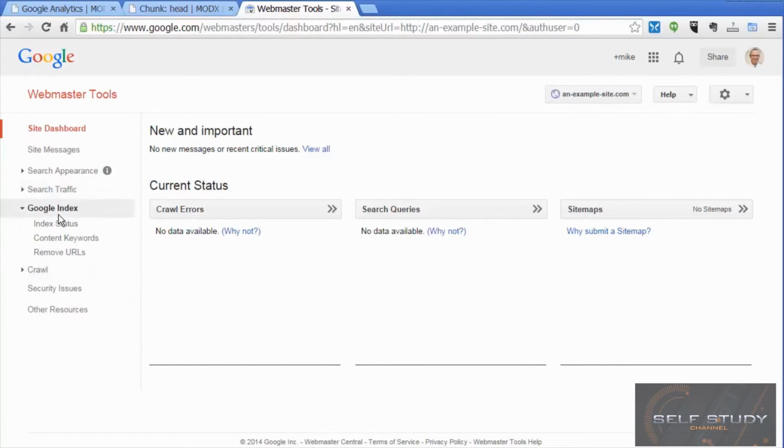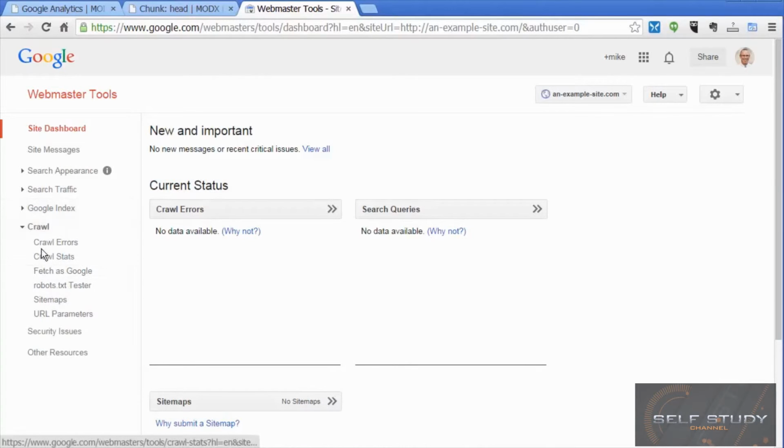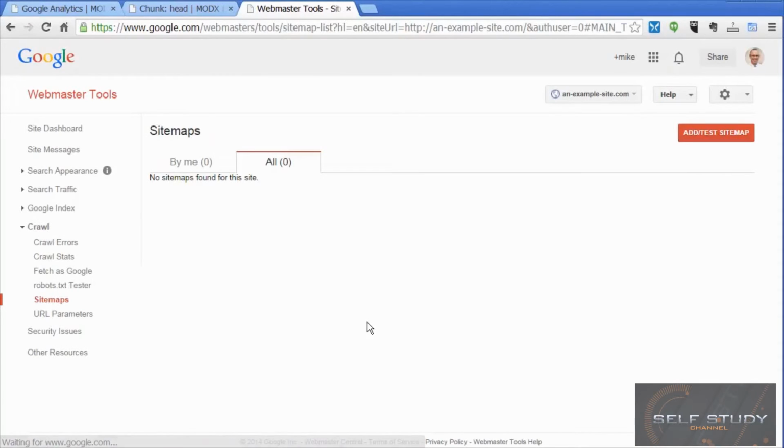It's got information about how we're indexed, our index status, and it gives us information about when our website's being crawled by Google's robots, if there are any errors. It gives us the crawl stats. We can fetch our pages as though we were Google, and we can submit our sitemap if we add lots of pages. So let's do that now, because in the last lesson, the Google Analytics lesson, we added a sitemap to our website, so we can submit that sitemap here.